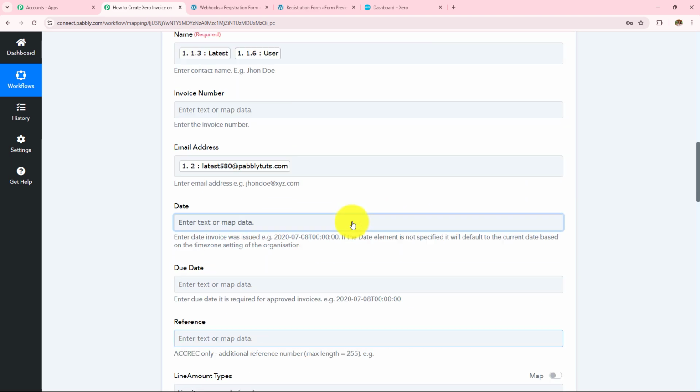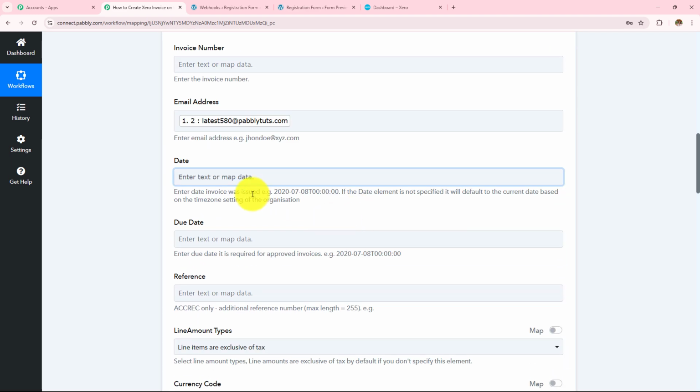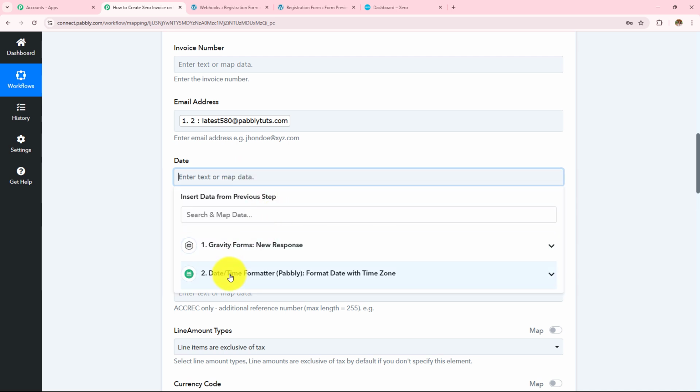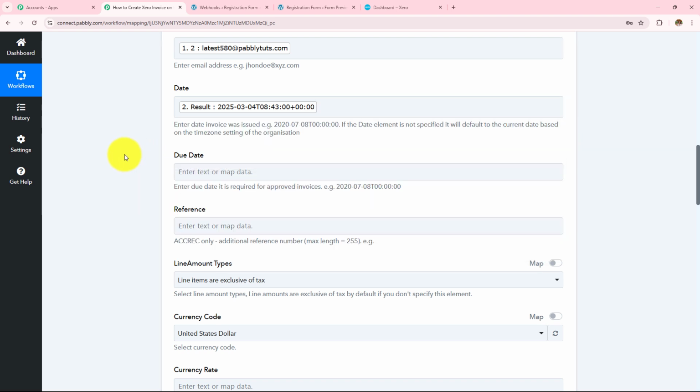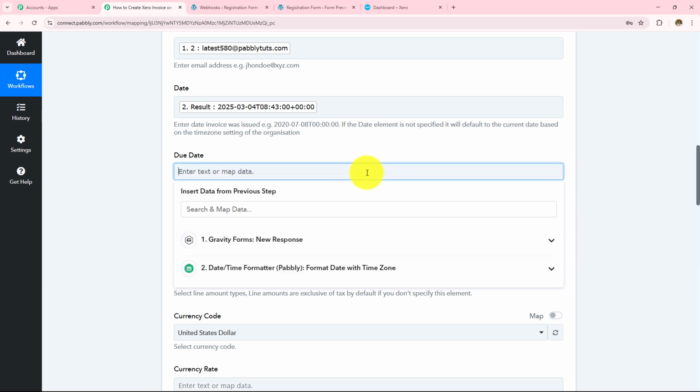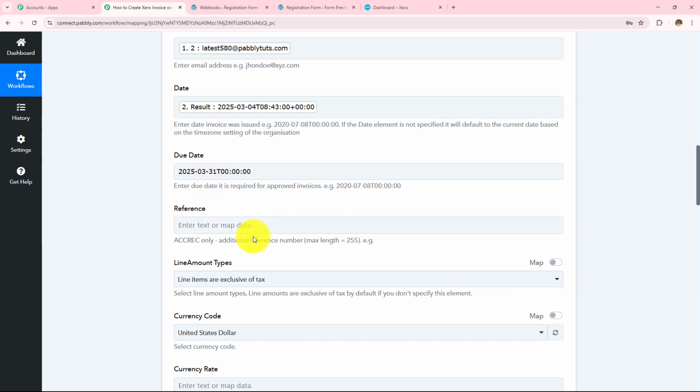So I'm going to open my zero action step and then I'm going to insert the date from my date time formatter response. The response that we have received is this one. Now I'm going to manually enter my due date. So my due date is 31st March of this year. So here I'm going to copy this format, paste that over here, and then I'm going to simply edit this. The year is 2025, month is March, and the date is 31st. So here I have entered that.